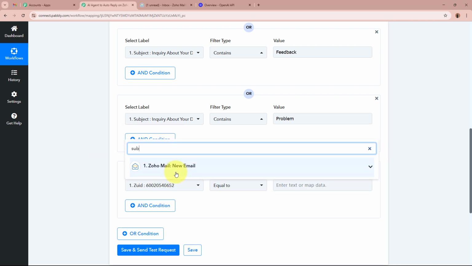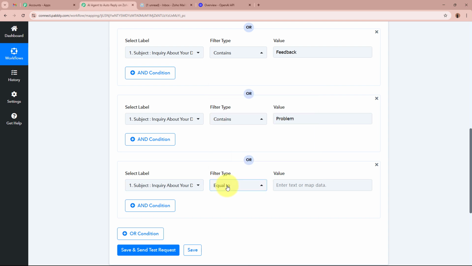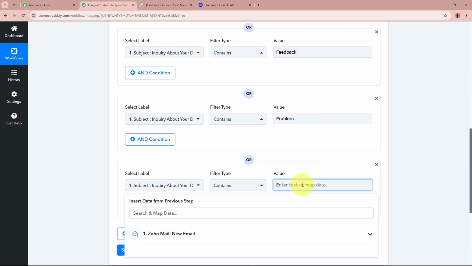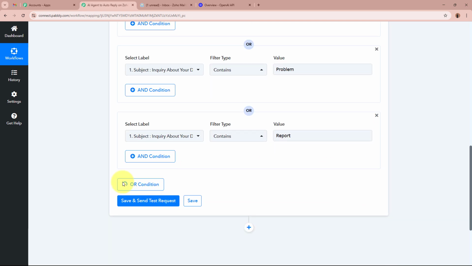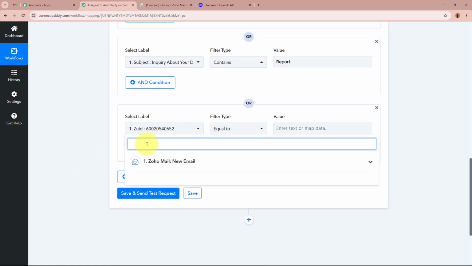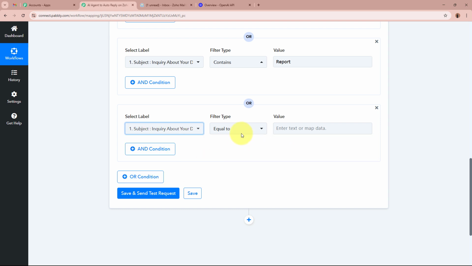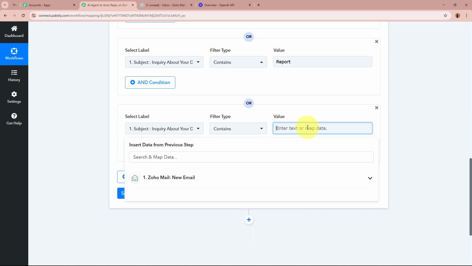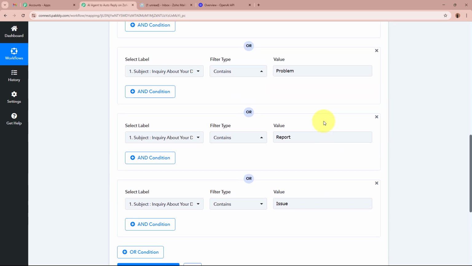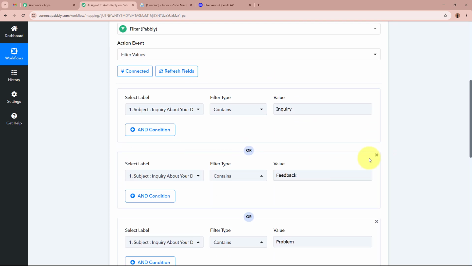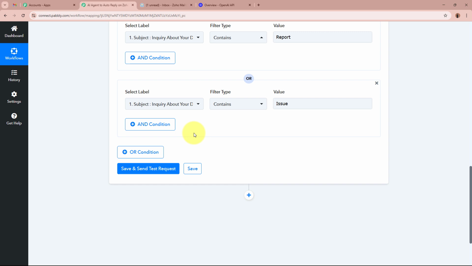I'm going to search for the subject first. This is a subject. And then for the filter type, I'm going to select as contains. Over here, let me select over here as report. And lastly, I'm going to add one more word over here. So I'm going to again search for subject right here. This is the subject. Contains issue. So if the subject contains issue, report, problem, feedback, or the inquiry words in it, then automatically this workflow is going to be further executed.